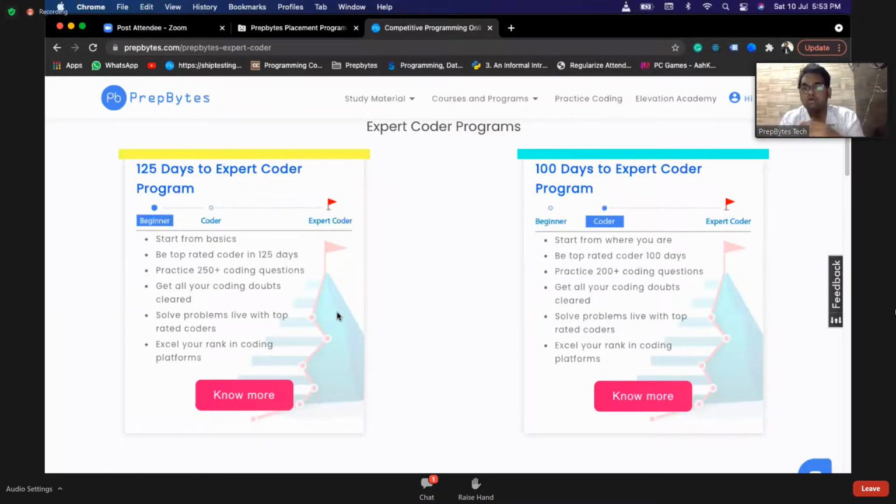But if you already know these basics, that is for loop, if else conditions, and you just have to start with arrays, strings, recursion, then you can go for 100 days. That is the difference between them. Rest everything is the same. The basics and functions are not there in 100 days, but everything is there in 125 days. There's a difference in these 2 points. Okay.